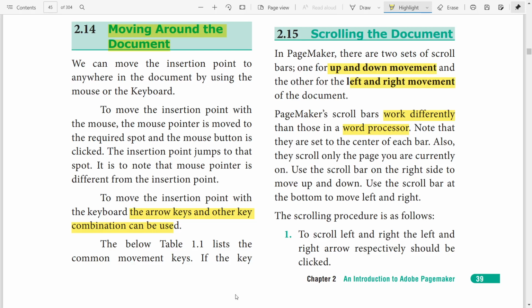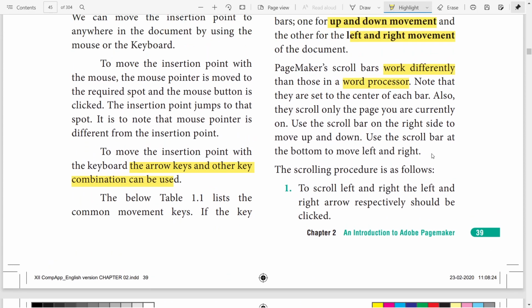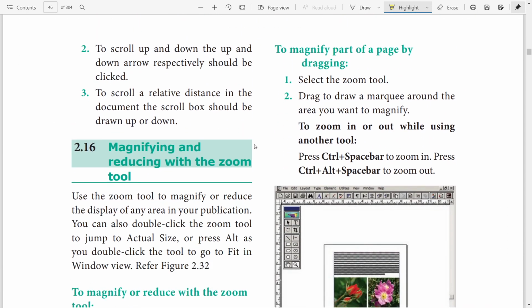In PageMaker, it is presented in the space at the bottom that can be used for moving to the left and right side. The scrolling procedure is as follows. To scroll left and right, the left and right arrows should be clicked. To scroll up and down, the up and down arrows should be clicked. To scroll a relative distance in the document, the scroll box should be dragged up or down.